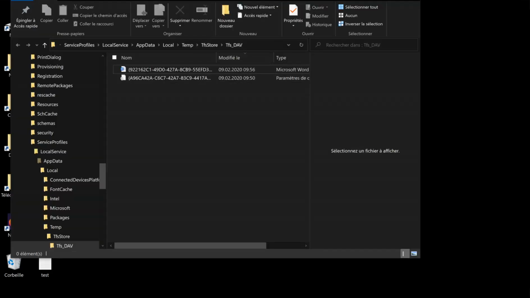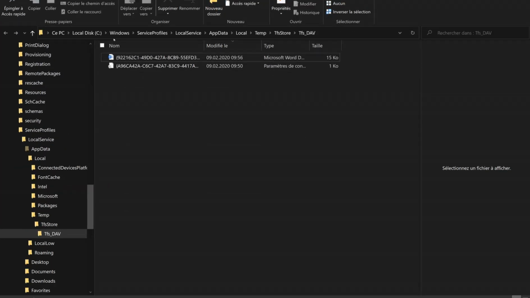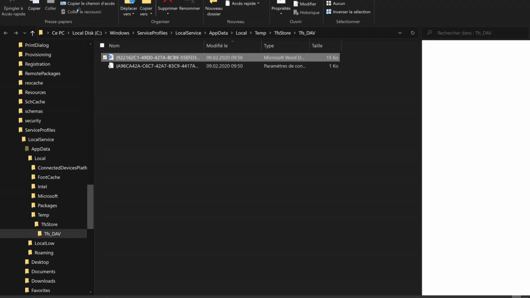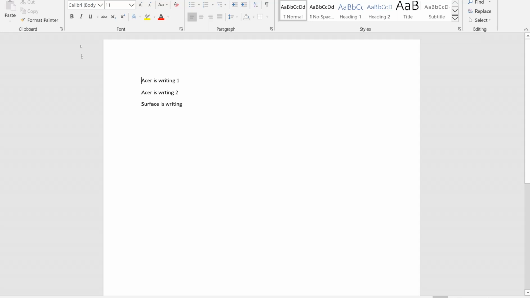And this cache, the problem is that sometimes it keeps a copy of your files without deleting them. Normally, after it uploads the changes, it needs to delete the file. And here you can see it's not the case. The file is still here. You can open it and you can see what has been written. So it's not always the latest version. Sometimes it's not the latest, but just the version before.